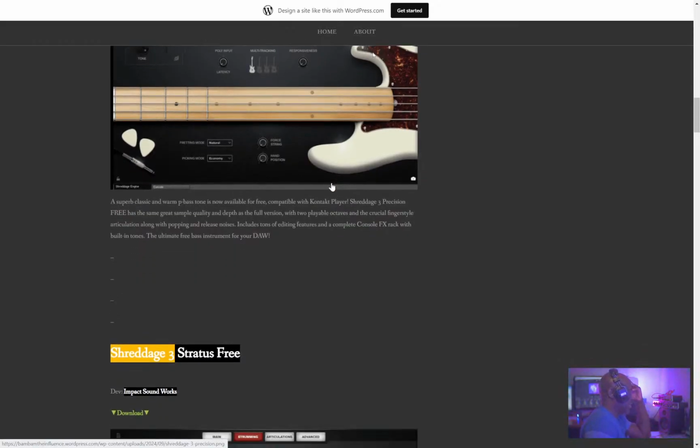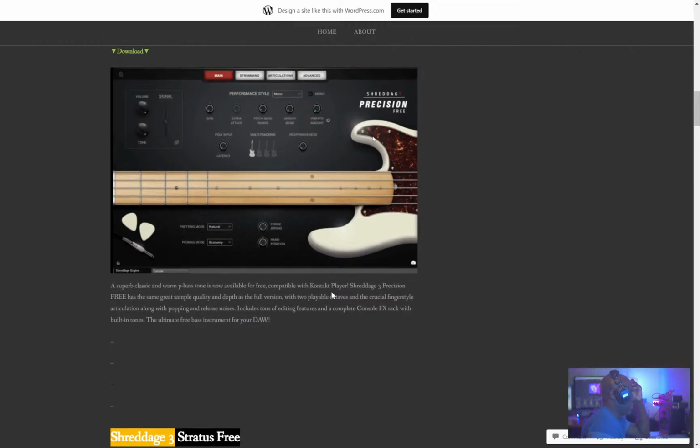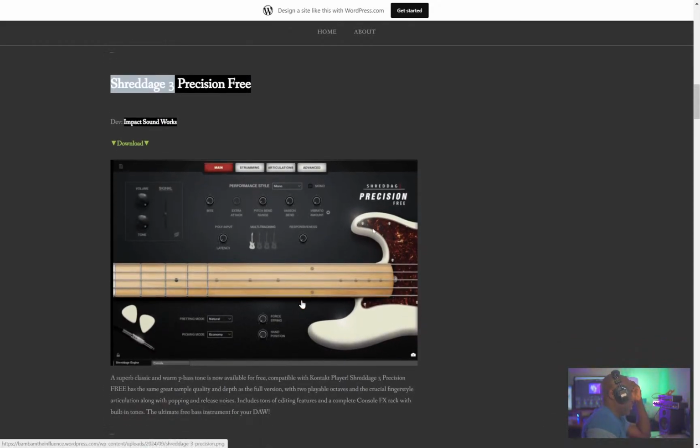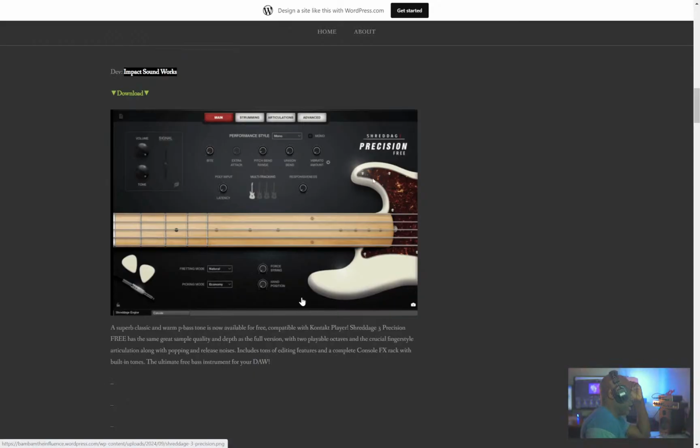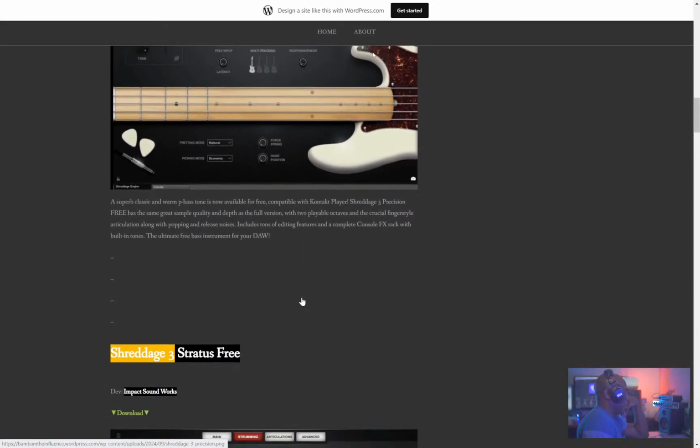But this one has very nice tones. It has a whole section with an effect rack for you to help build and carve and shape your tone. So definitely check out Shreddage Precision Free. A lot of options here, a lot of features, so definitely check it out.